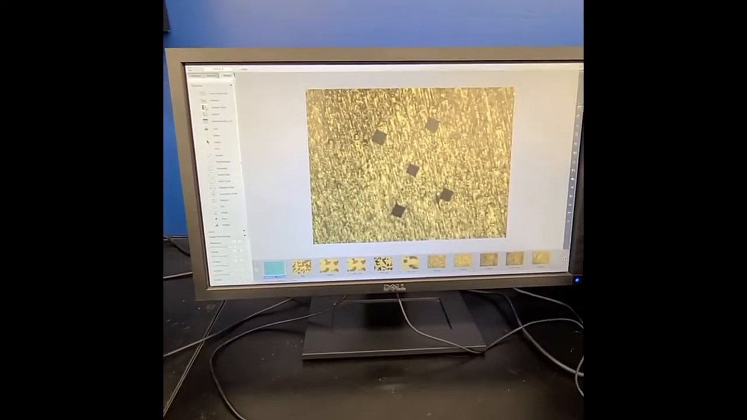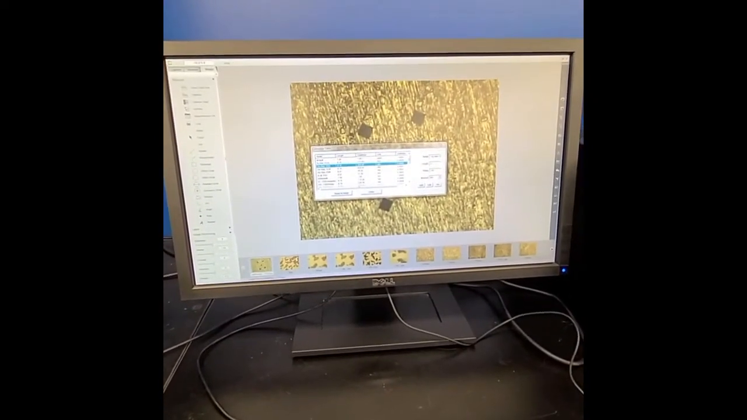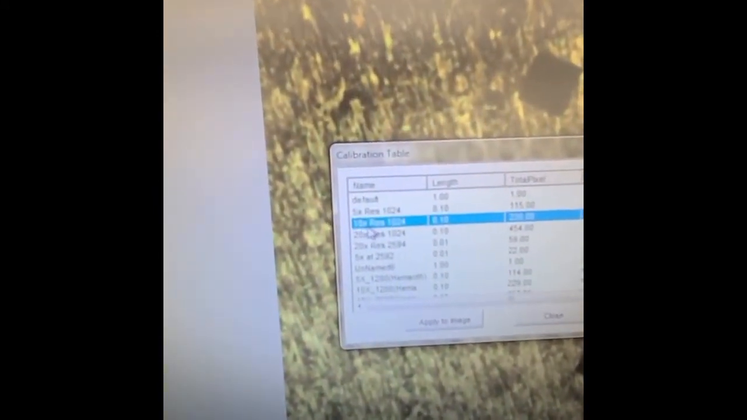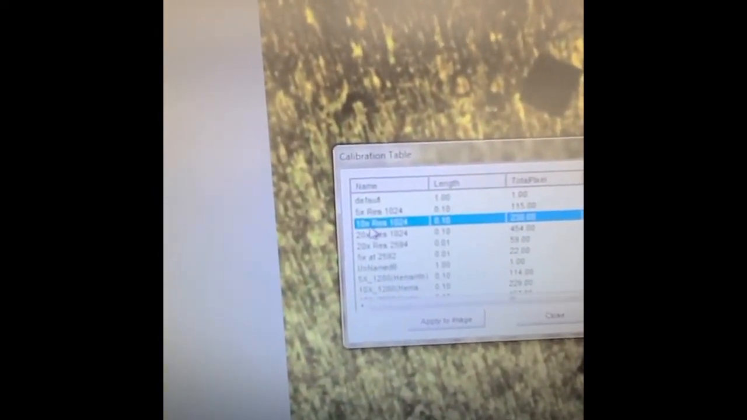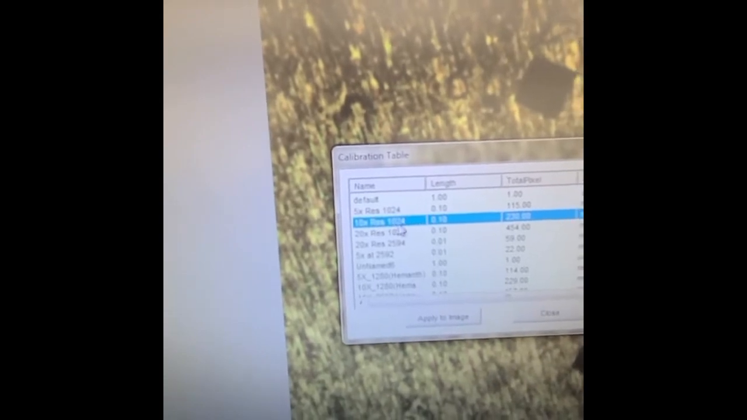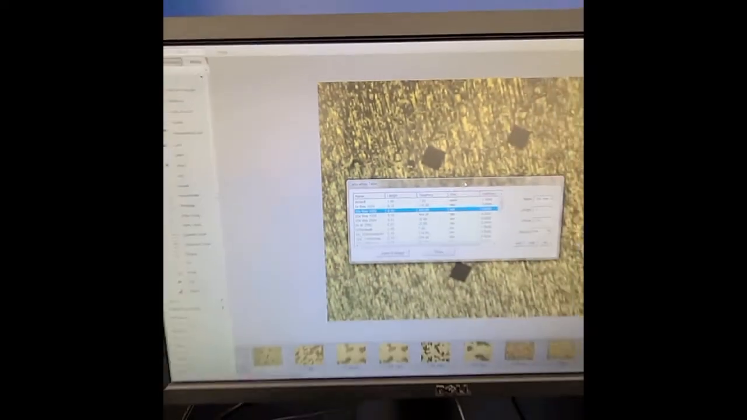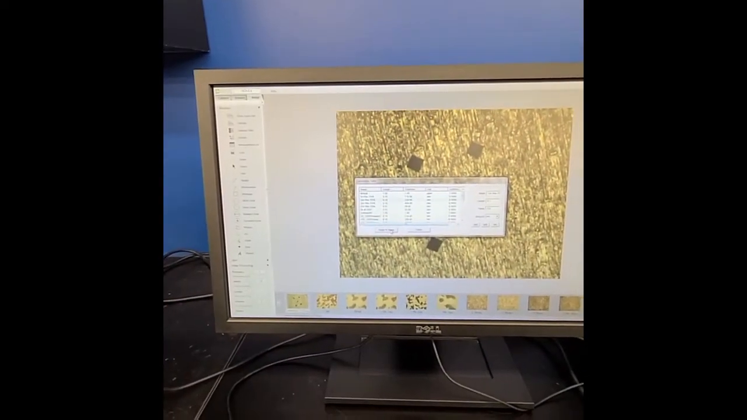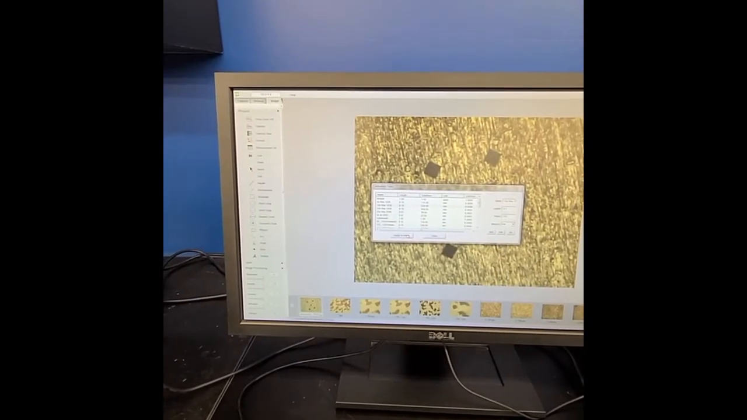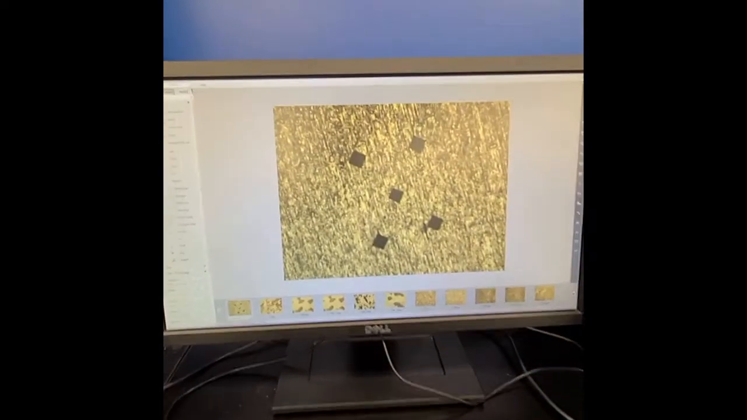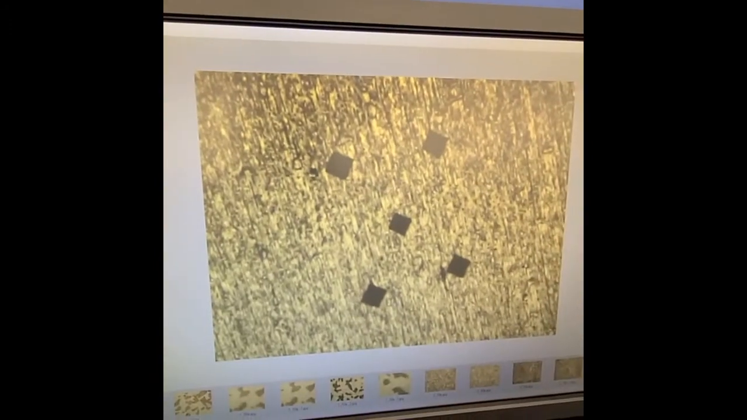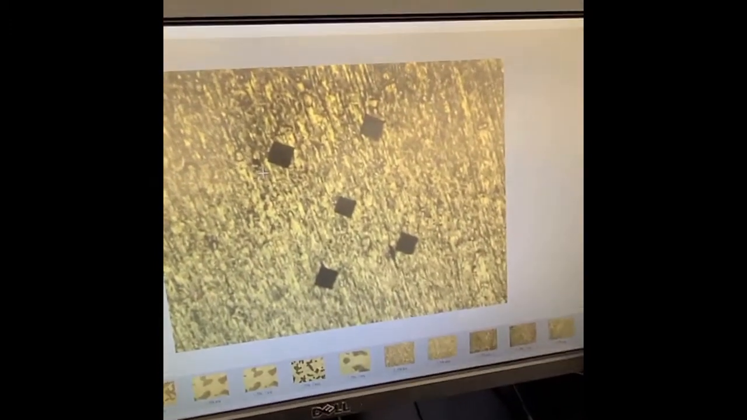So what I'm going to do is make sure that I calibrate this image in the right way. I'm choosing the 10x because that's the microscope lens I'm using. And I also had to choose the resolution of the image that I took. I'm going to apply that to the image. And now I can go in and draw features on here and measure distances.